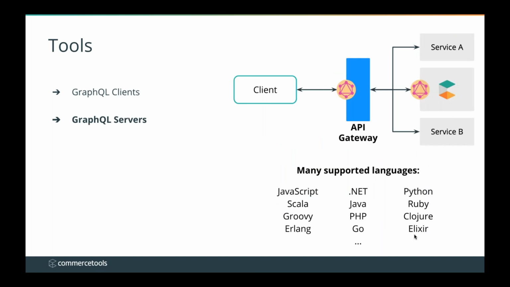Now to GraphQL servers. You may want to build a GraphQL server if you want to have an API gateway in front of your GraphQL API. In the case that, for example, you want to merge several services, like commercetools with a CMS or any other service, and you want to have just one single GraphQL API that your client is using. There are many techniques to merge different services into one GraphQL API, for example schema stitching and things like that. So take a look at it and find your best approach.